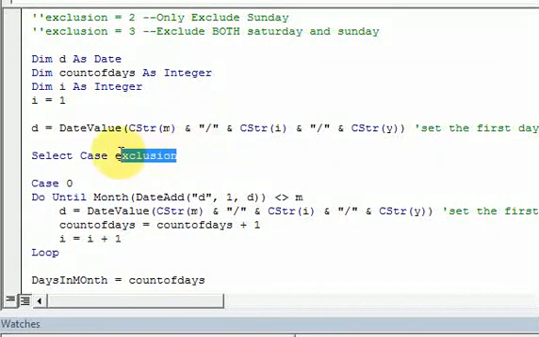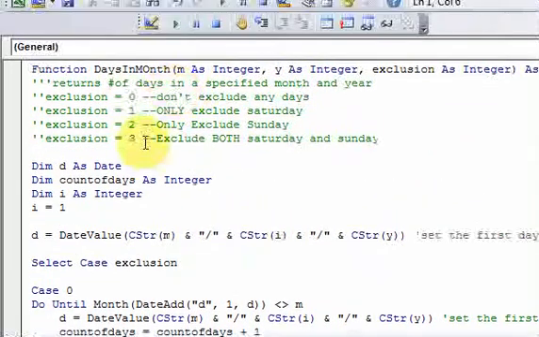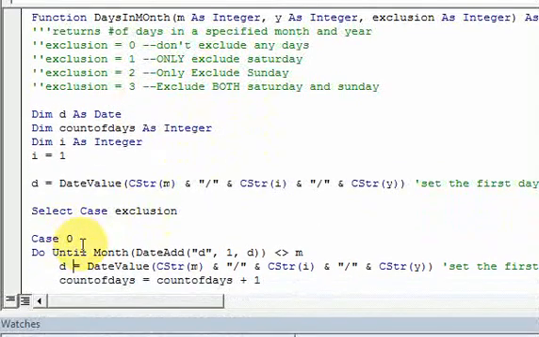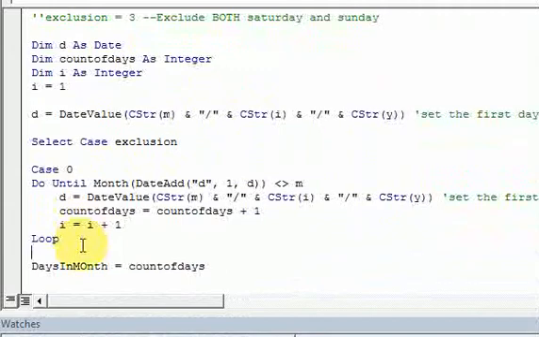Well, I want to look at exclusion, because that's the variable that we pass in, and it could vary, right? Exclusion could be these things: 0, 1, 2, or 3. And we want to do things if it's 0, and other things if it's 1, and other things if it's 2, and so on. So this is a real easy way to do that.